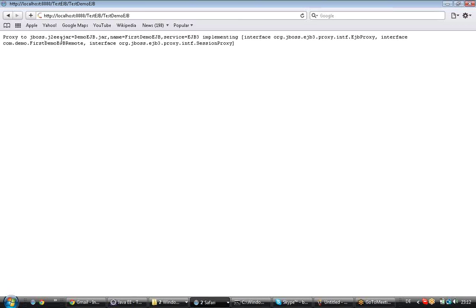Proxy2, the jar file. What is the jar file name? Demo.jar. What is the name? FirstDemoEJB. The bean name is FirstDemoEJB. And service EJB3, implementing the interface EJB proxy, and the interface name is FirstDemoEJB. It has given complete details. The JNDI has given the complete details related to your bean, right?